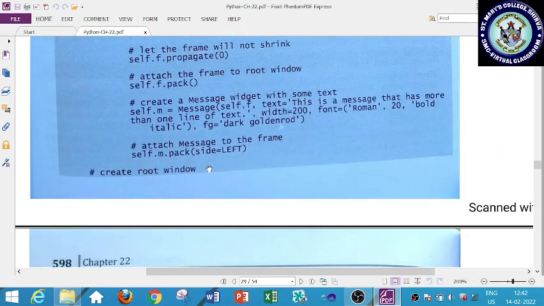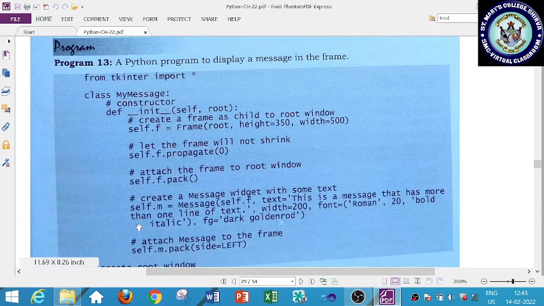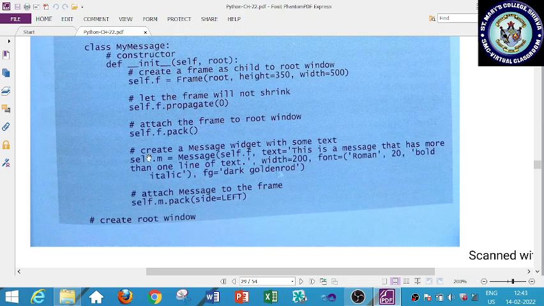So what we need to do to display a message is create one object, m equal to Message. This is written inside the class, so that's why we are using self.m. Then self.f is there. Then this is the common thing, that this text represents the message to be displayed.